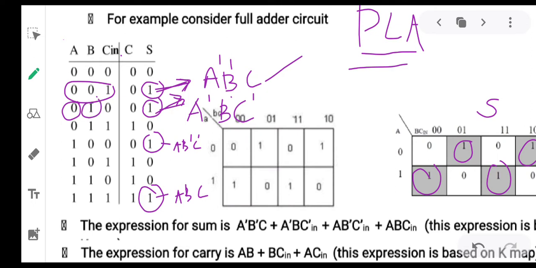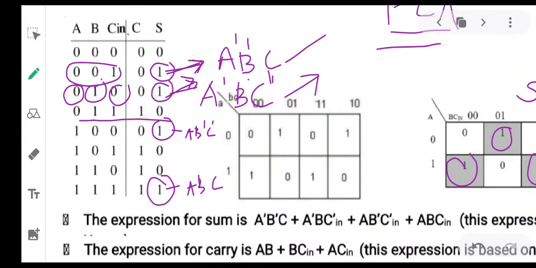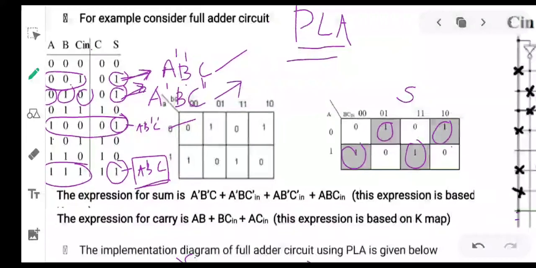Then B is 1, so B. C is 0, so C bar. Okay, so that is the second condition. Then what about the third condition? Third condition, sum is 1 in which cases? A is 1, B is 0, C is 0. So A, B bar, C bar. Then lastly, sum is 1 when A and B and C are 1. So A, B and C. Okay, so that is what is written here. That is the expression for sum.